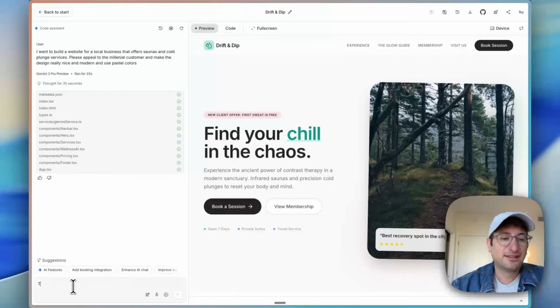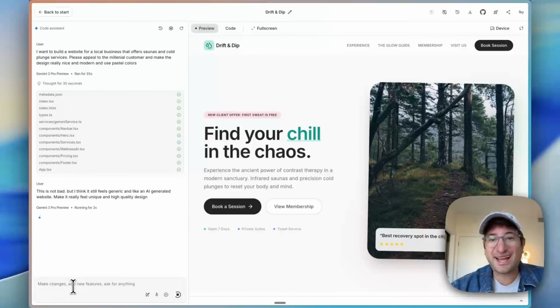So I'm going to say this is not bad, but I think it still feels generic and like an AI generated website. Make it really feel unique and high quality design. So just a simple prompt like that can usually take it to the next level. So I'm going to see what it comes up with. But again, it's not like this is bad.